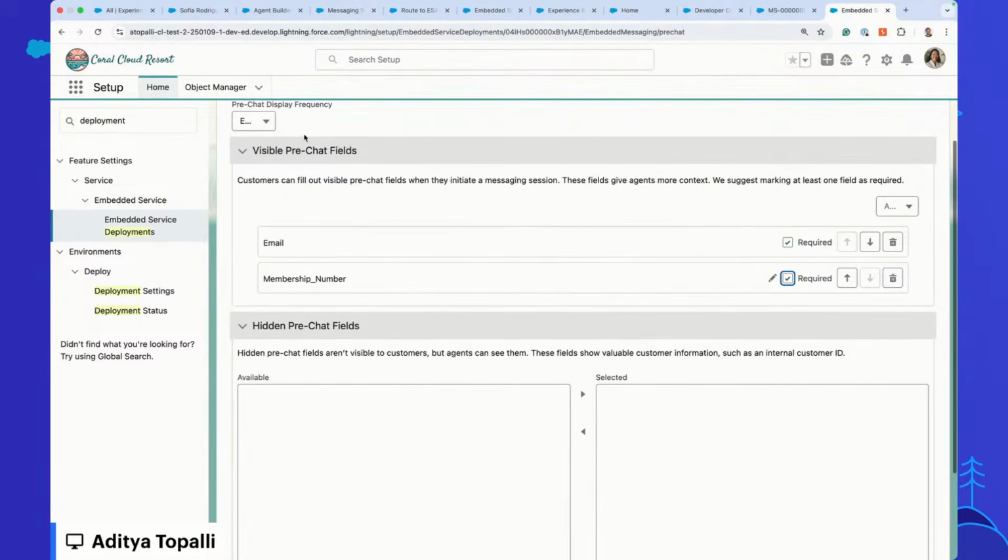These are what we call visible pre-chat fields. What you also have is hidden pre-chat fields, which are fields that need not be shown to the user, but internally you want to set the value. So let's say instead of asking the user for their email and membership number, you don't show anything on the pre-chat form, but you have hidden fields, maybe called the contact ID, and you pass the value of the contact ID to the pre-chat form. How you pass the value to a hidden field is something you will see a little bit later. But just know that if you want to show something to the user, you can, and if you want to set the value of a hidden field, you can. Both are possible with pre-chat fields.